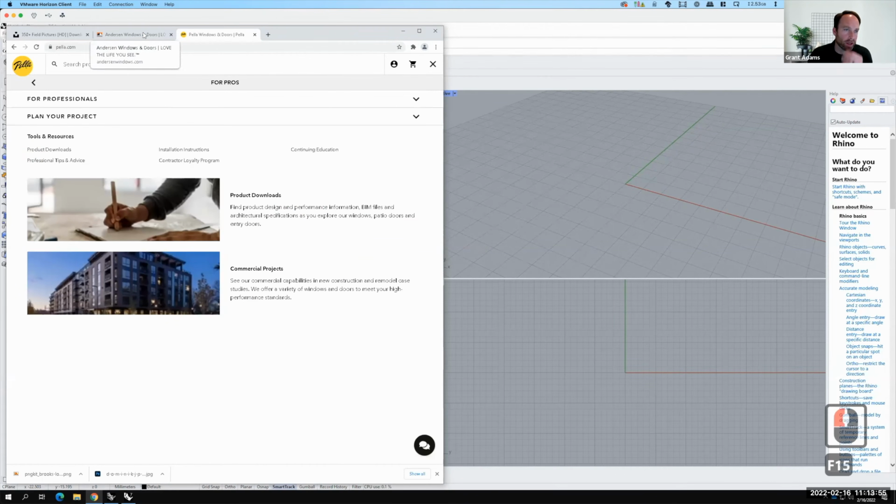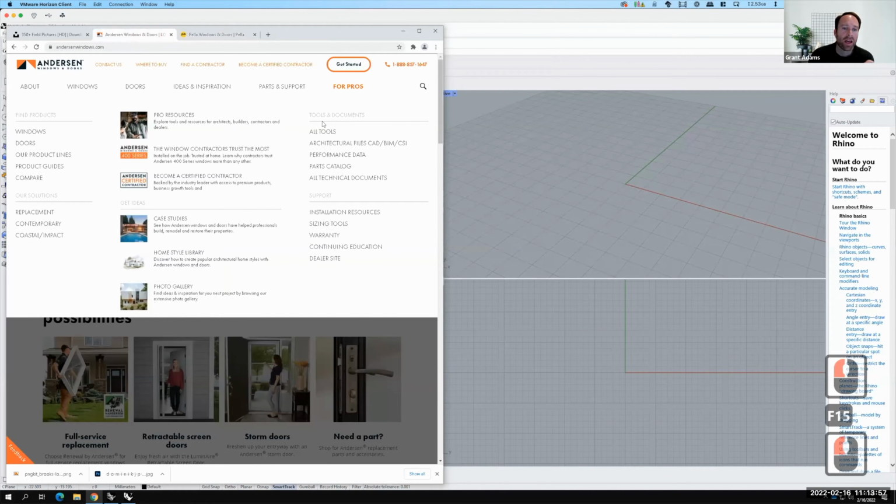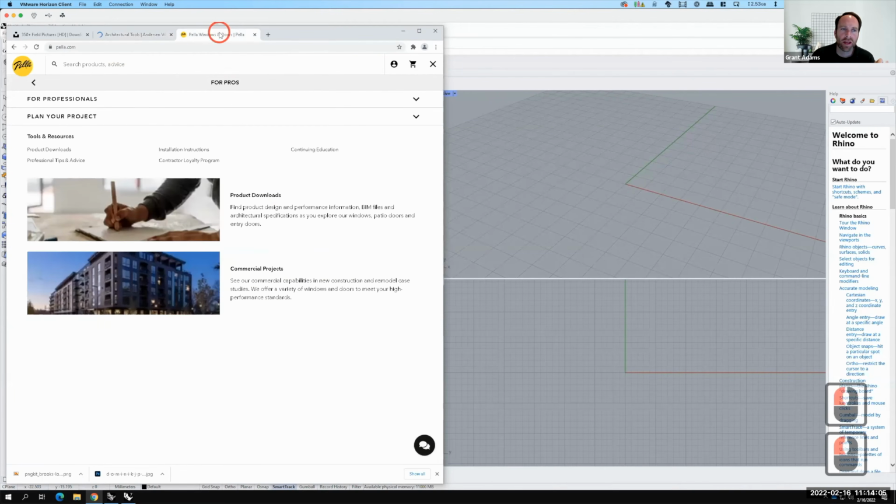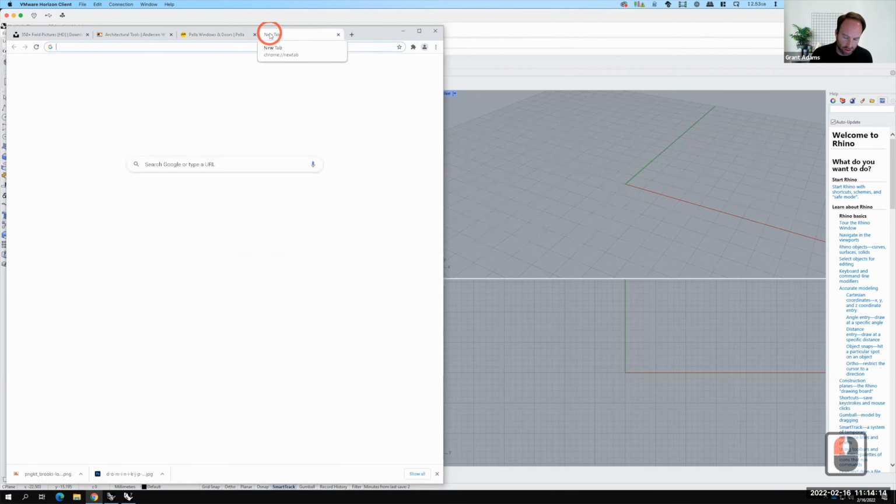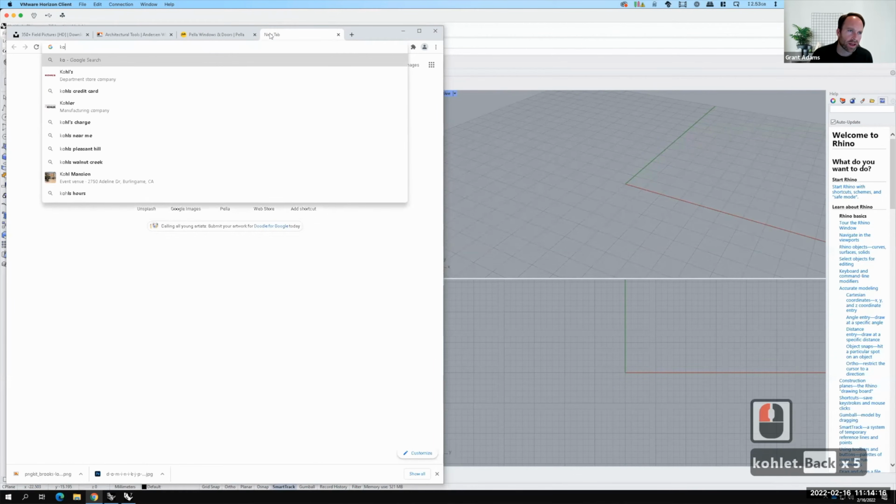We're looking for something like that because when we get in there, we can find something linked for architectural files, CAD, BIM, etc. All of these manufacturers provide that. And we're sticking with a fairly rectilinear object. That's why I'm suggesting doors or windows. But even websites like Kohler, if I can type here.